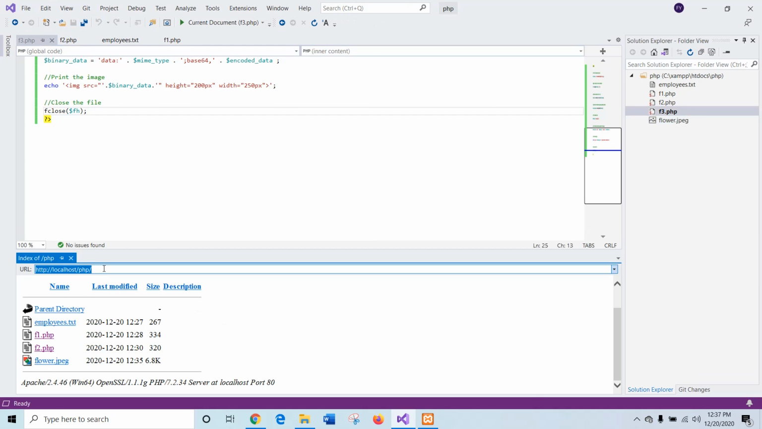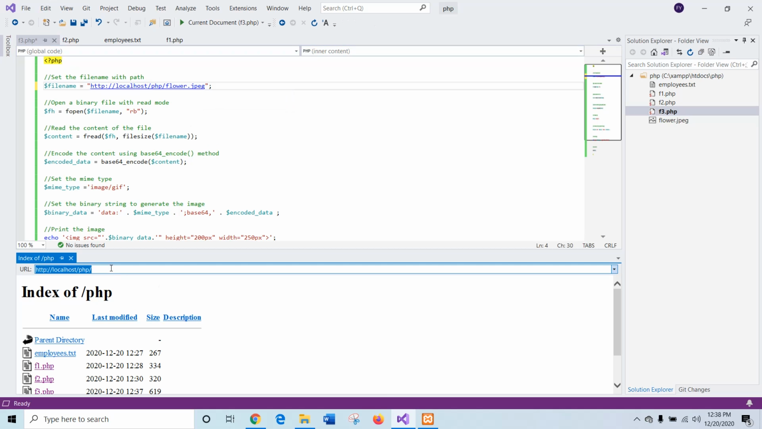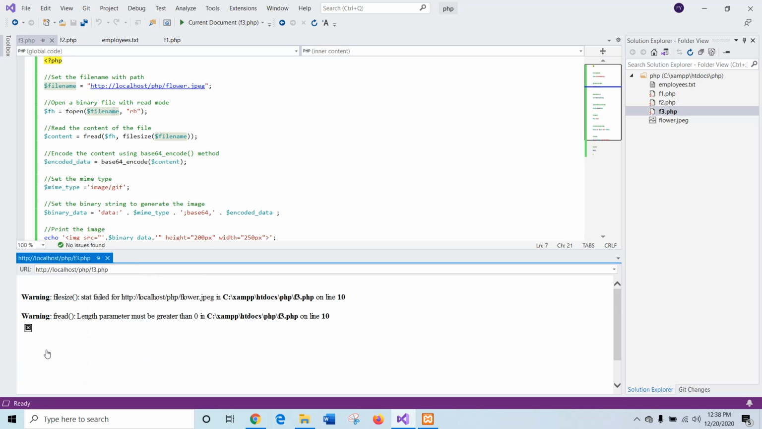Okay. You have to set the proper file name here. So I will type here http localhost php and under this, the image object. Now I will run the file, and it is showing an error at line number 3, which means it is not able to read the file this way.